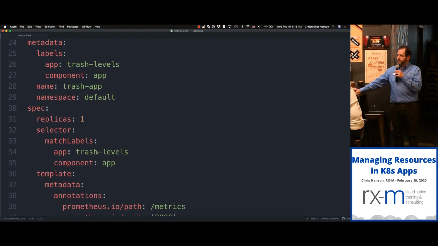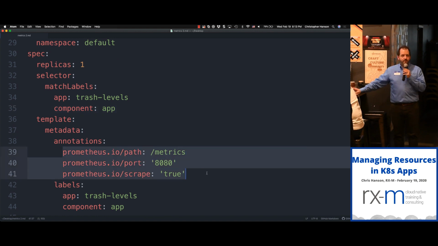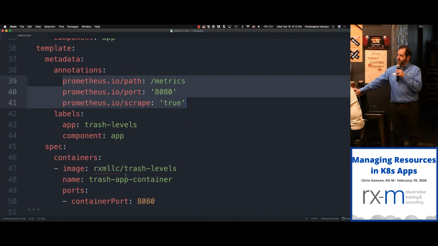We've got the trash levels. We've got an app component, which is going to be obviously the trash levels code that Randy was showing you. And I'm using the classic prometheus.io scrape for the metrics. And so there's our trash levels code. I'm just pulling it off Docker Hub, right?